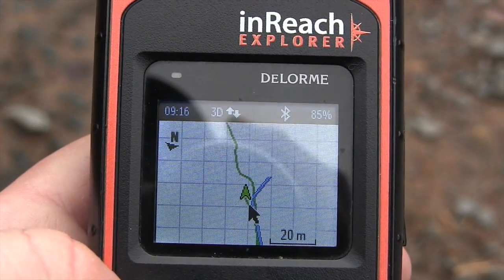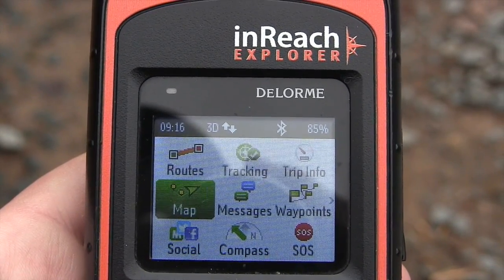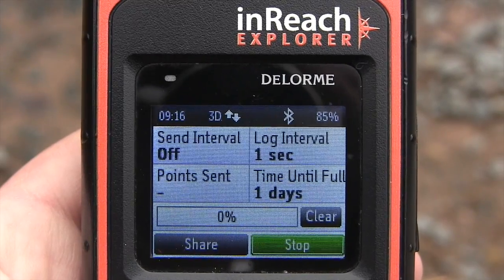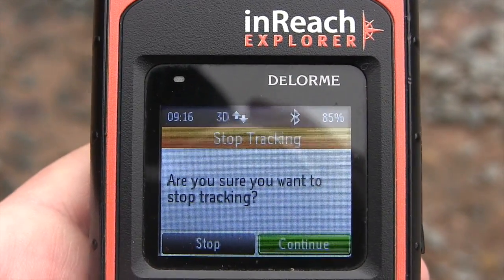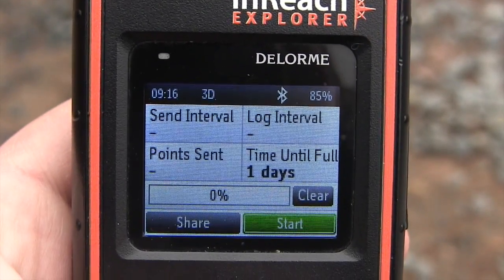Now we're all done with our hike for today, so we're going to turn off our tracking and we'll get back home, do a sync, and view our track through our portal. And that is navigating a route with your InReach Explorer.